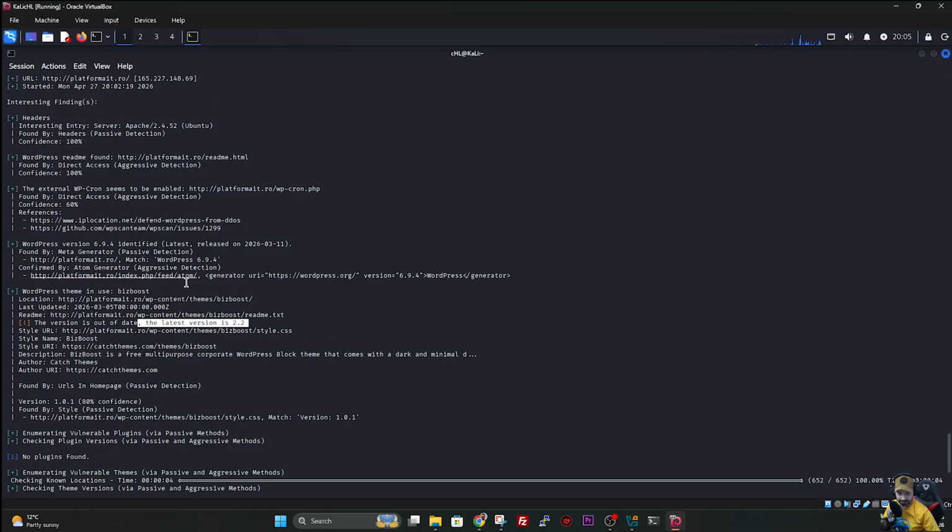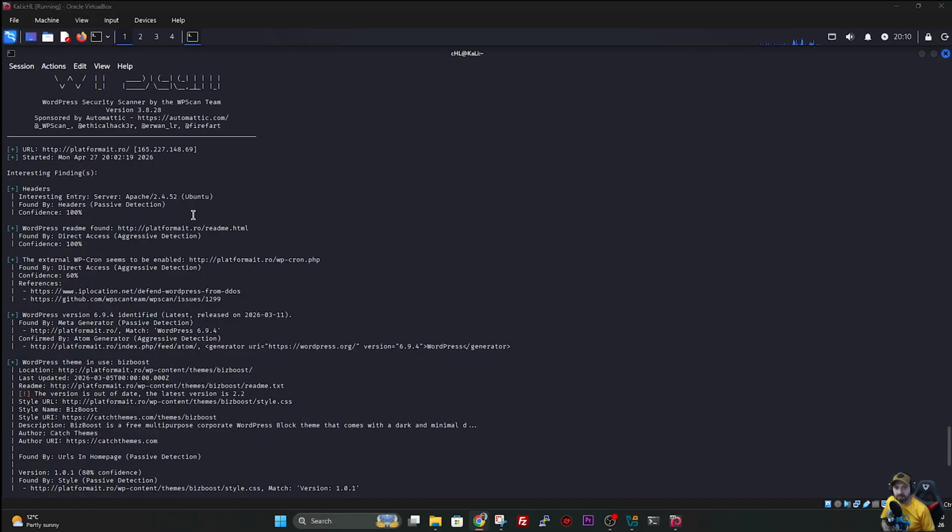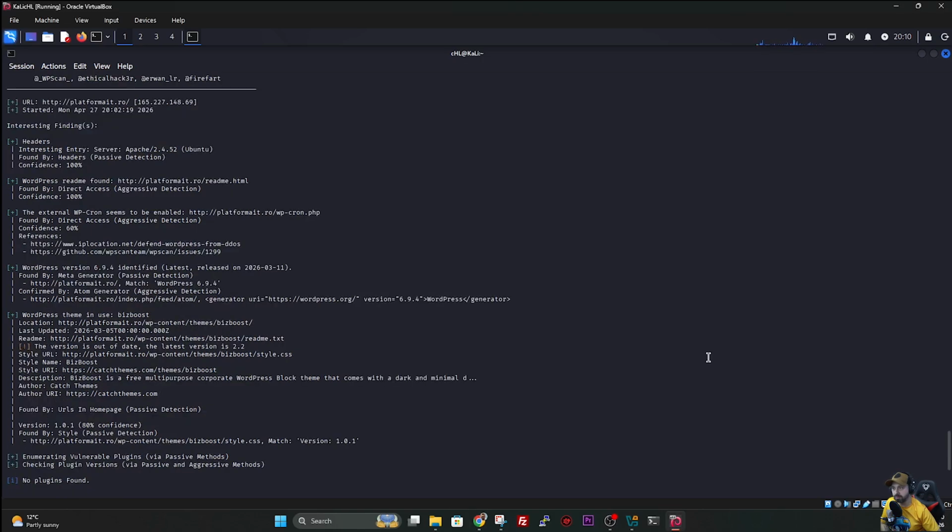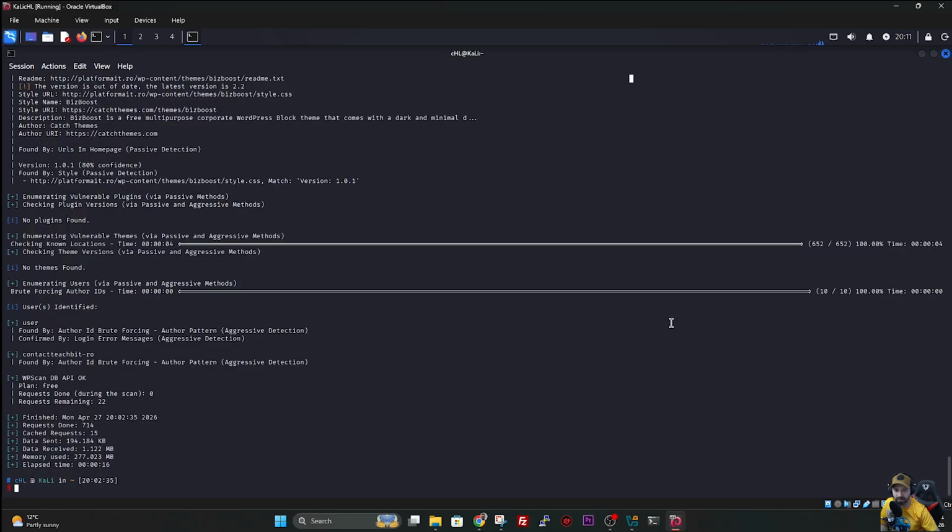What else? Server Apache 2.4.52 on Ubuntu. This server header exposes the web server technology and version. This information disclosed may help attackers identify known vulnerabilities. So server version disclosure should be minimized or hidden. So that's it with WPScan.